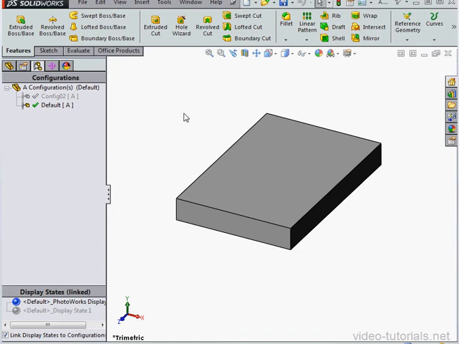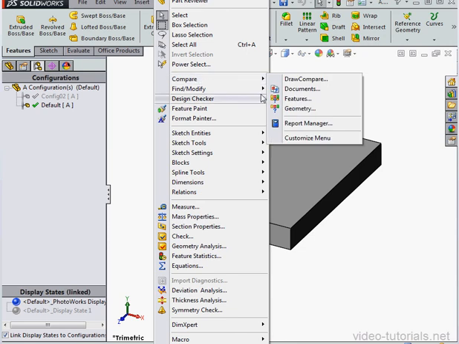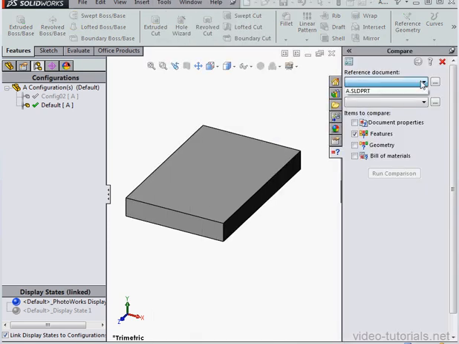Before we compare, let's save our work. Now let's go to Tools, Compare, Features. Select my parts, A. Here the default configuration will be selected.